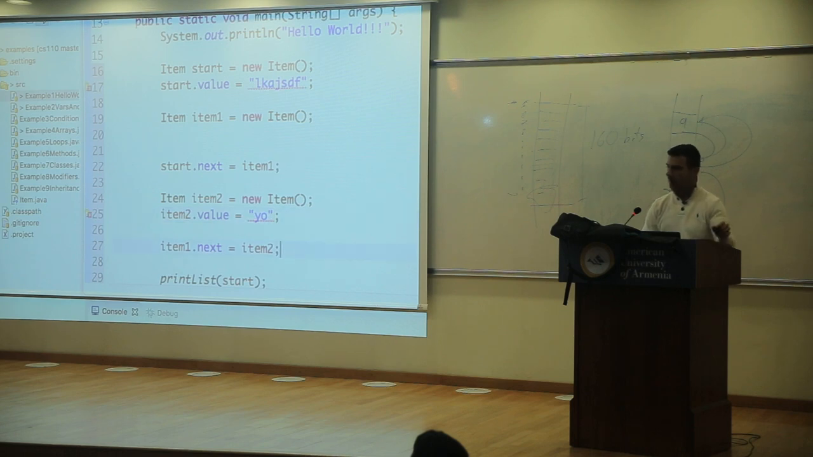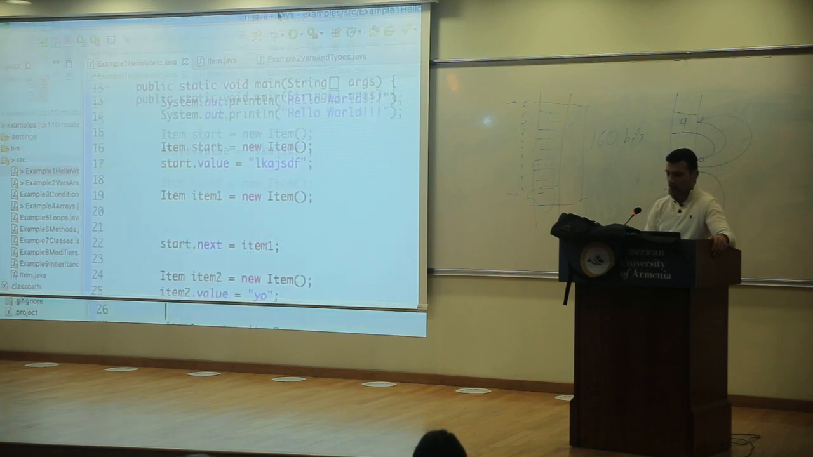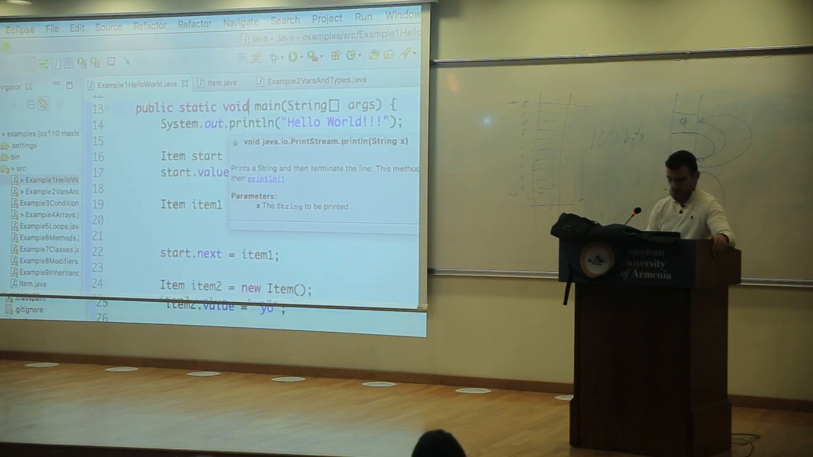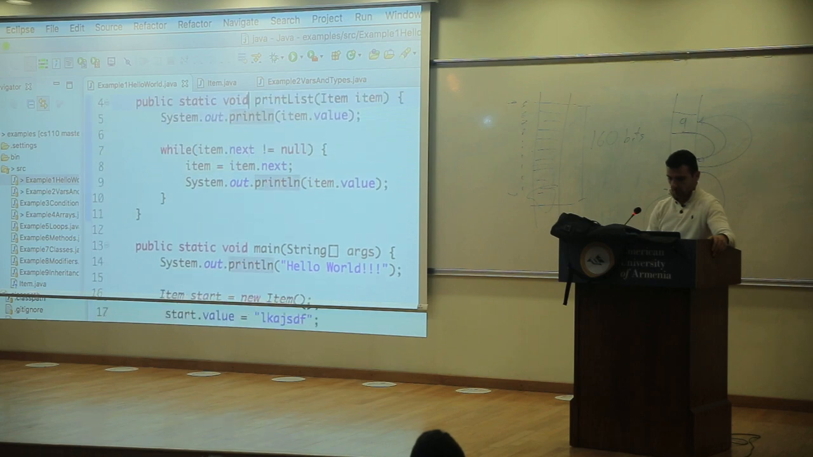Okay, what do you think will happen? Why? You're not checking whether the value is null. You're checking whether the next reference is null.